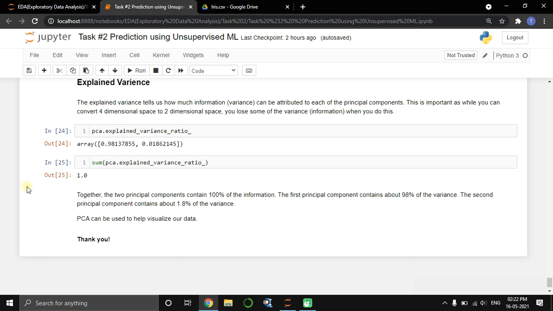Explained variance. The explained variance tells us how much information can be attributed to each of the principal components. This is important because while you can convert a 4-dimensional space to a 2-dimensional space, that cuts short the dimensionality. You lose some of the variance when you do this, obviously. We do this by using pca.explained_variance_ratio_. This parameter returns a vector of the variance explained by each direction. So that's what EDA of the iris dataset is all about.